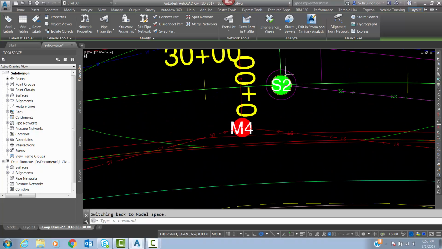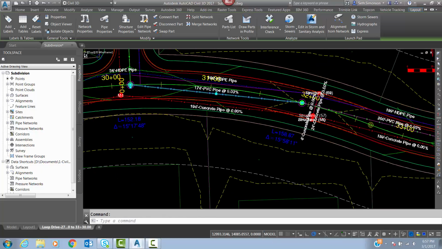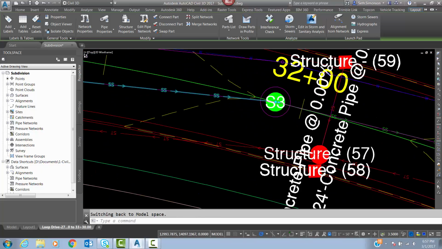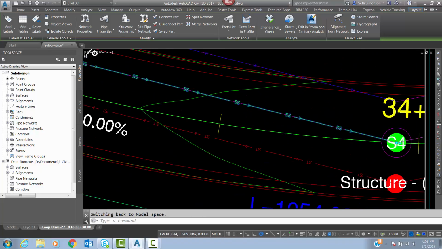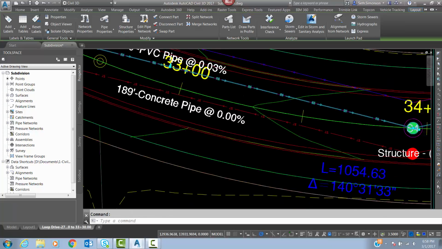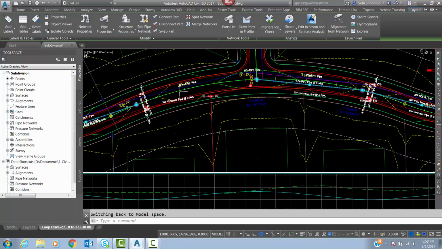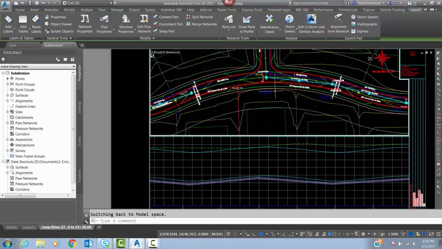Then I have here a structure and a pipe. Okay, I have another structure and another pipe. Okay, and I still have another structure here, and I have another pipe coming out of there. So all the ones that I see for sanitary, except for this one, because that's not part of my alignment here. So now that I've got that, I hit Draw Parts and Profile.